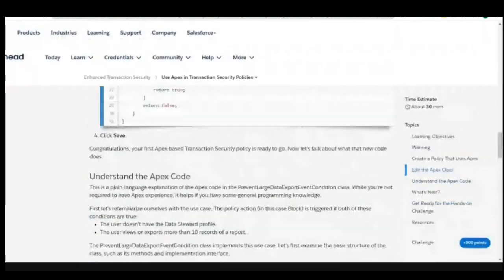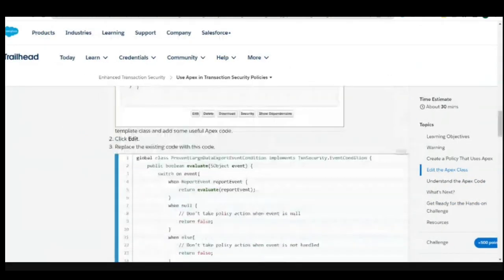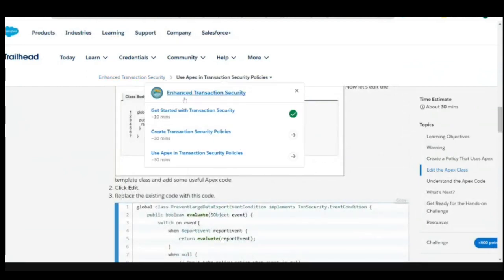With this section, we have completed Enhanced Transaction Security. Because this entire section is done, we will be going to the next section. We will not come back to this section again.